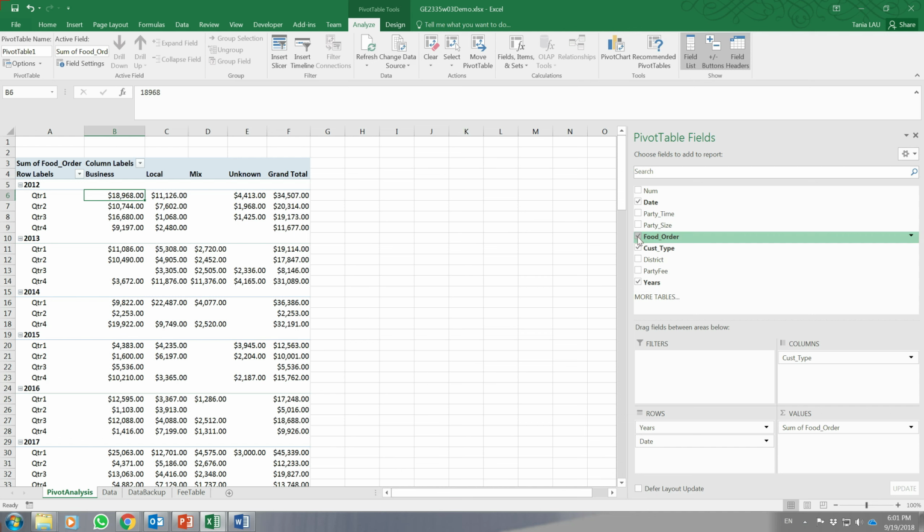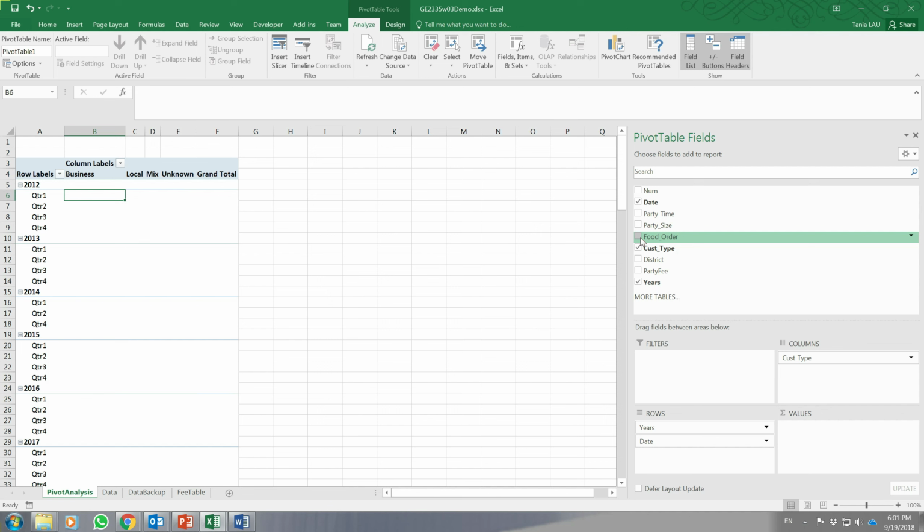Let's say now I'm no longer interested in the grand total or the food order. So I uncheck that. And instead, I would like to insert a calculated field. So I am actually in step 32 right now. To insert a calculated field, again, make sure you are under the Analyze tab. And then you go to Fields, Items, and Sets under the Calculation group.